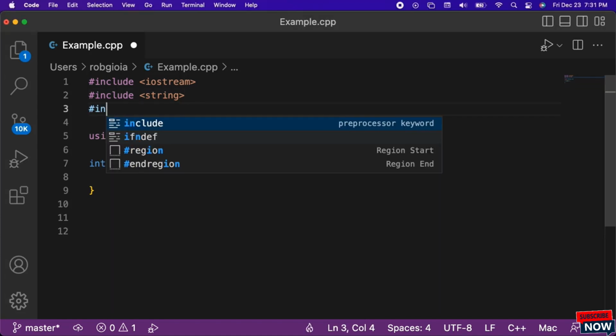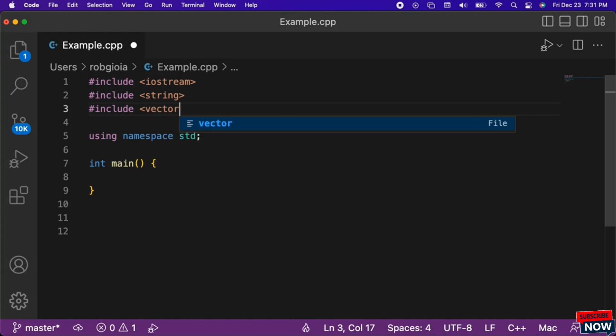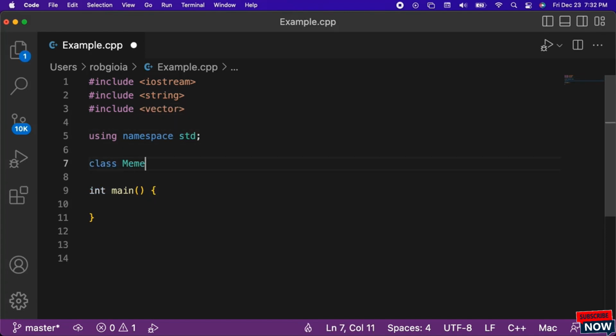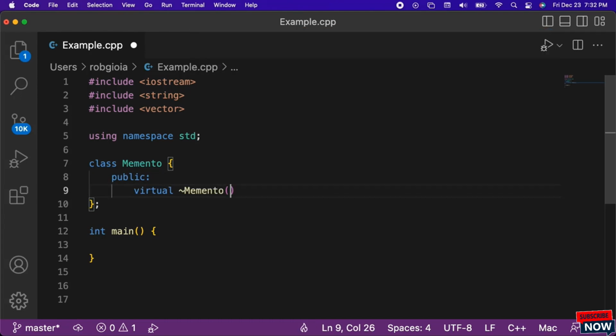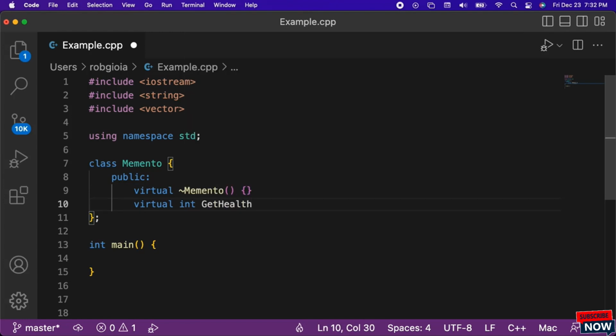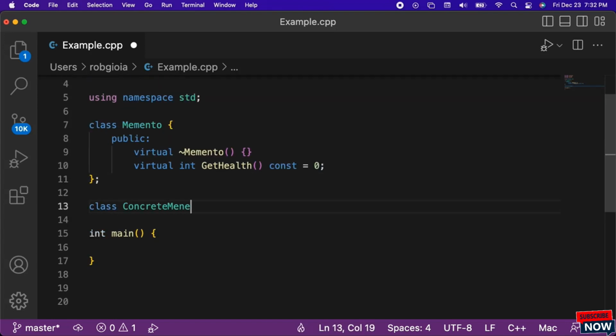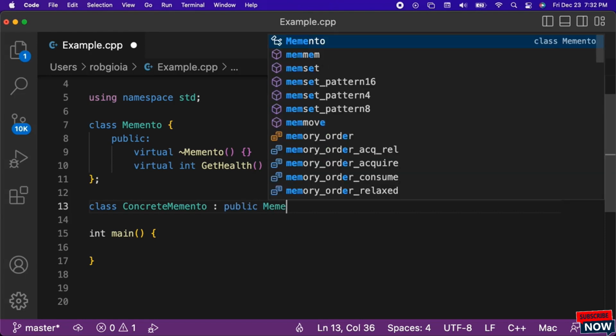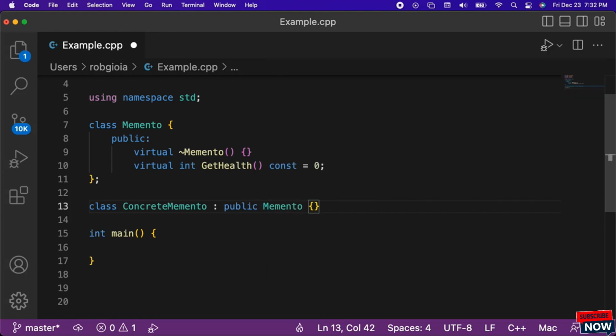Up at the top of the program, we will include the vector header file. Then we will create the Memento class. Inside of here, we will use the public access modifier and create a virtual destructor for our Memento, as well as a virtual function that returns an int named getHealth, marked as a purely virtual function by specifying const equals 0.